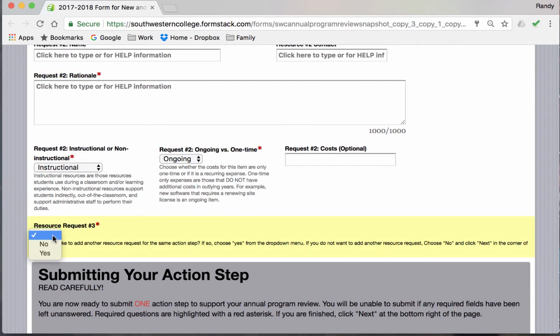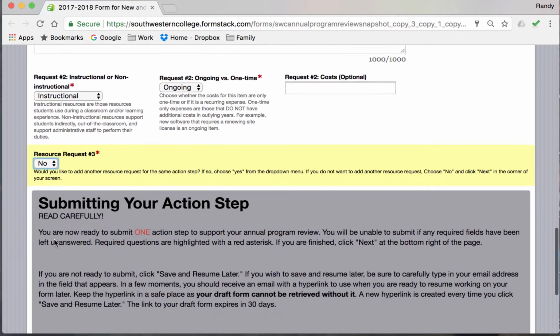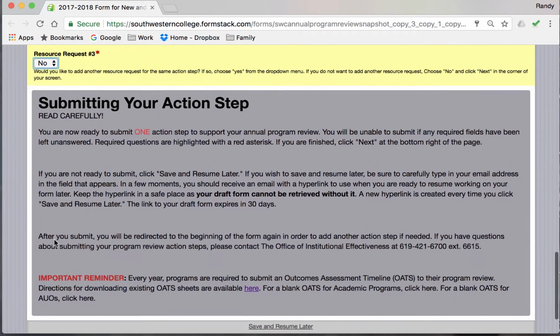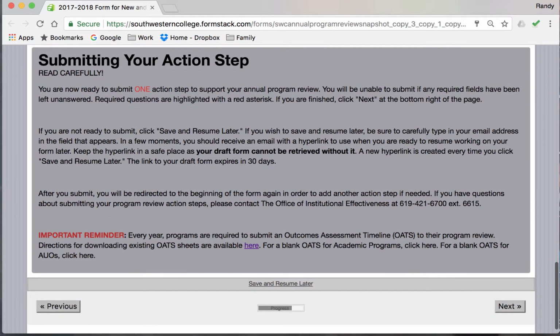At the end of your resource request, choose No from the action step drop-down menu, then click Next. Prior to clicking Next, it's important to read the information carefully regarding your next step.